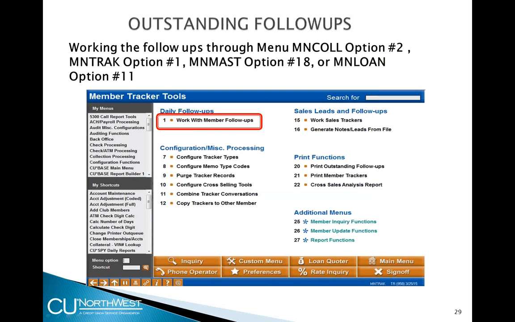So now what we're going to do is look at working with your member follow-ups. For convenience, there are several places in CUBase where you can work the follow-ups that are created when a tracker has been assigned to an employee. You can access this follow-up option within the individual member's accounts by accessing that same MNTRAK menu, which is where we went to configure our tracker types and our member type codes. It would be option number 1.